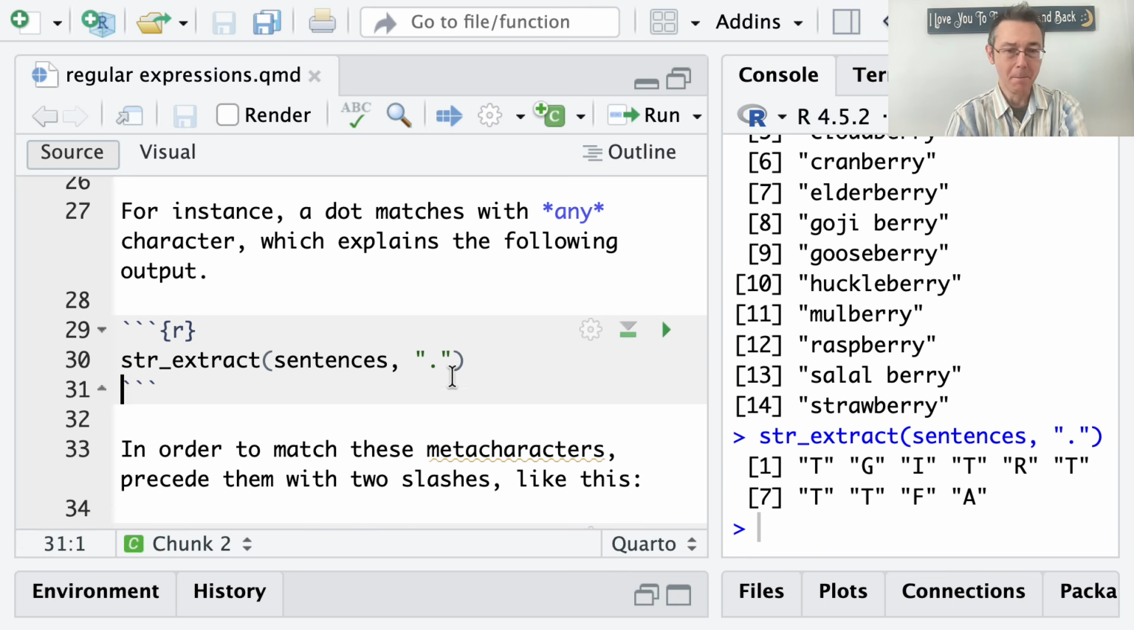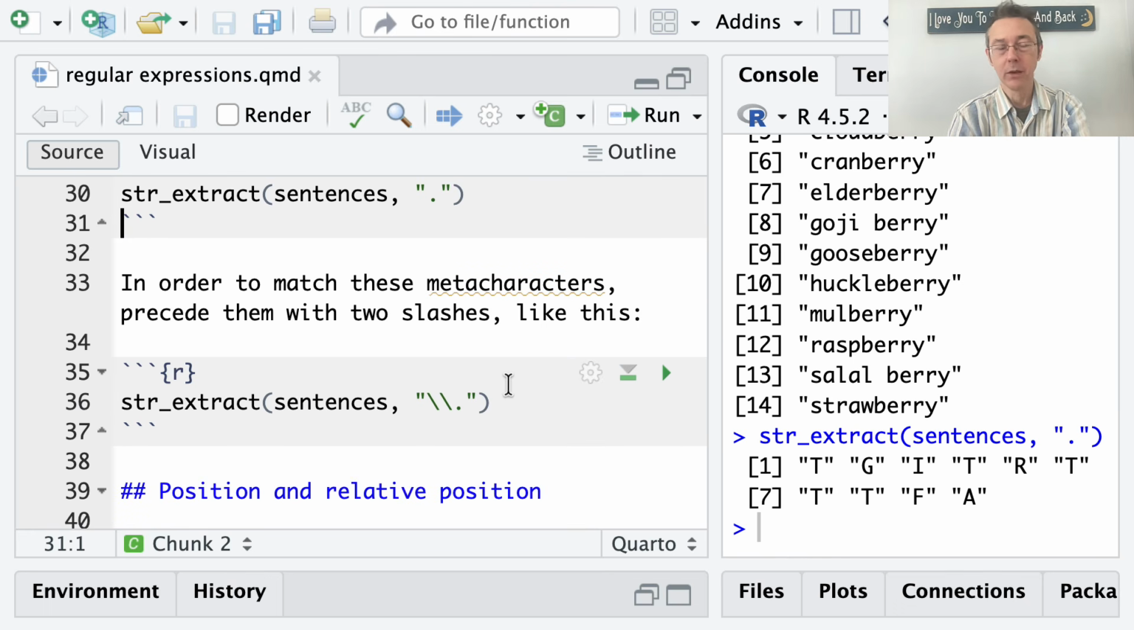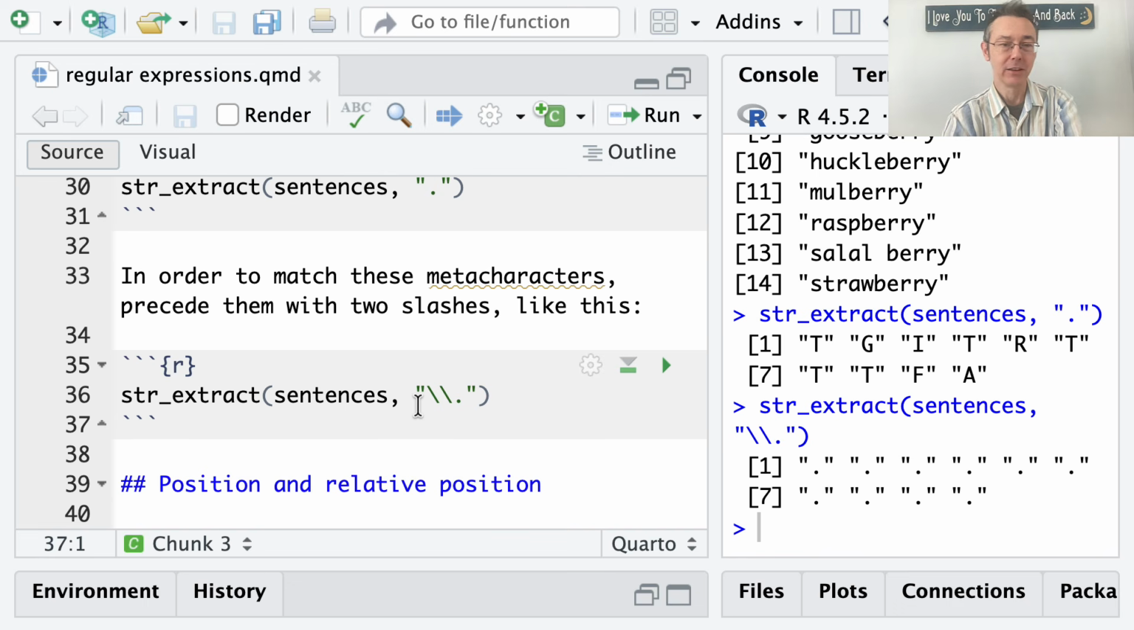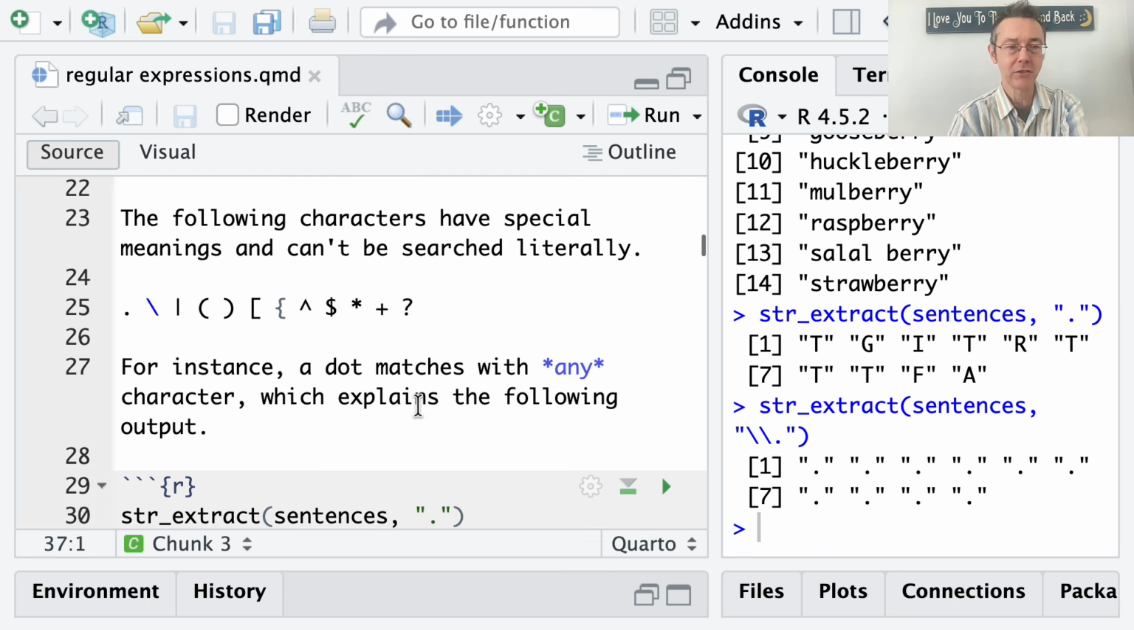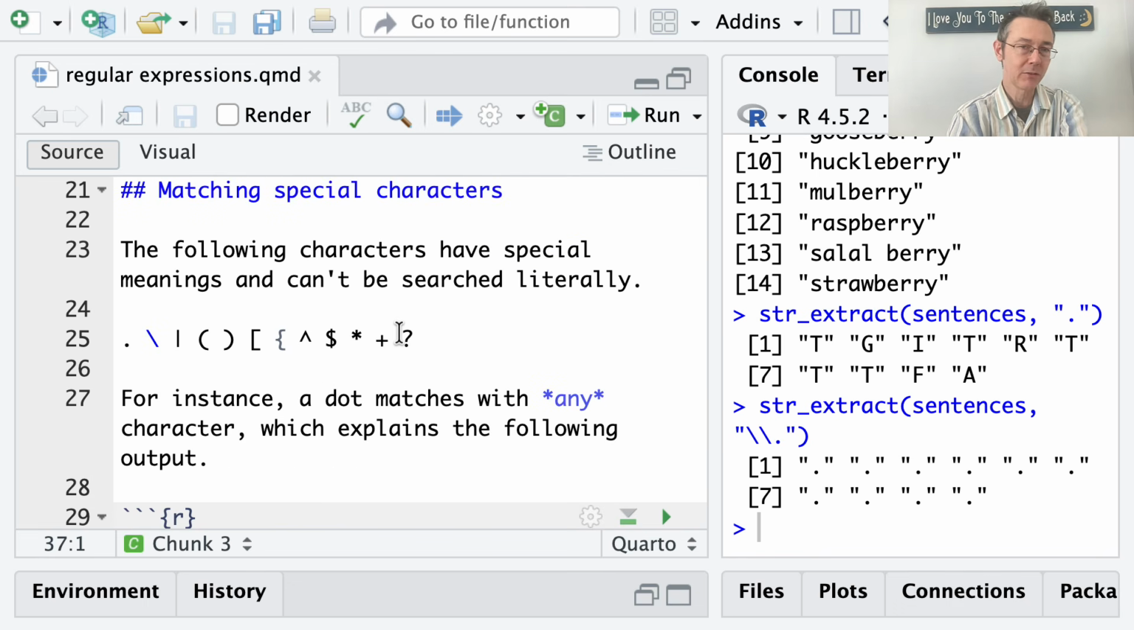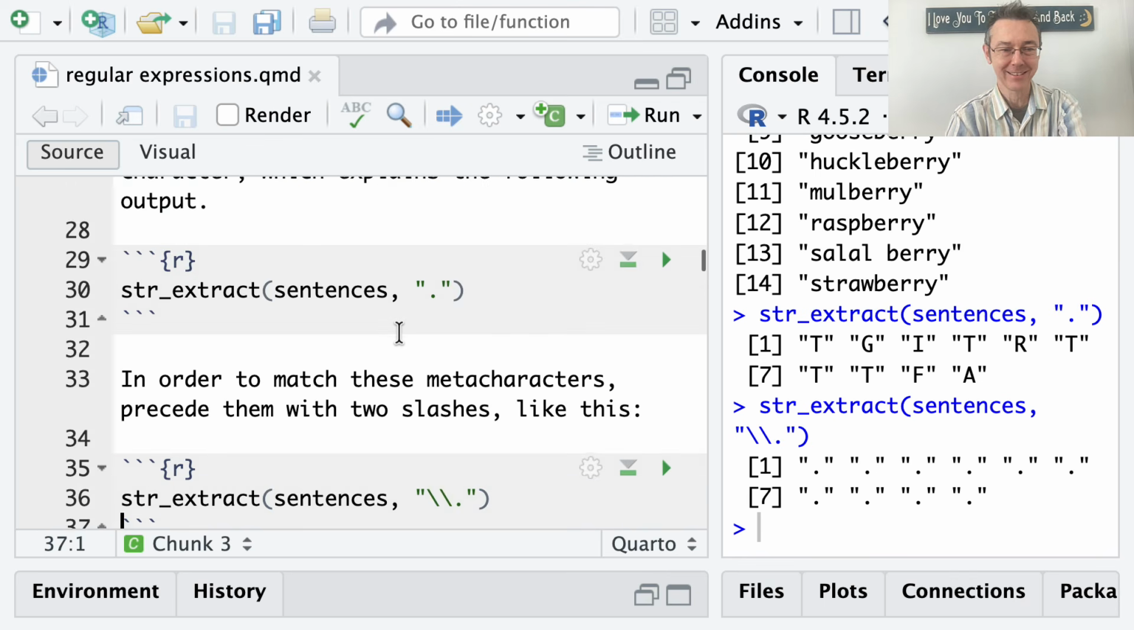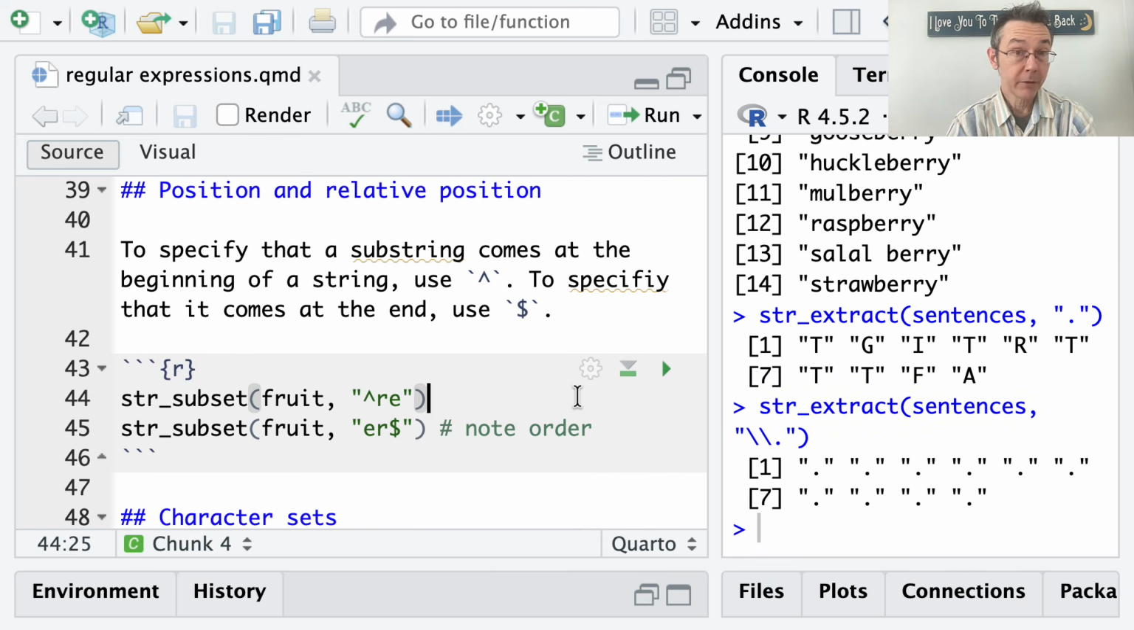If we actually want to match the period that comes at the end of these sentences, we need to precede it with two slashes, like this. So str_extract(sentences, "\\."). Now I'm matching a literal dot. So if you want to match any of these other characters, you're going to have to precede them with two slashes.